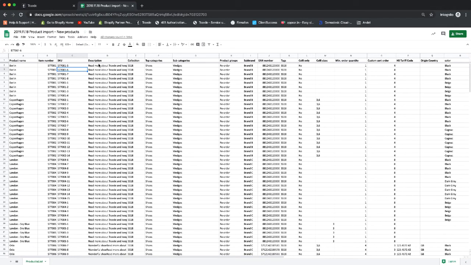that is in Traede. So I can see here product name Berlin, all of them, item number 577001 all the way down, and then the SKU in this case is 577001 1 2 3 4 5 6 7 8. But the SKUs are up to you to create. So again, this is just an example.